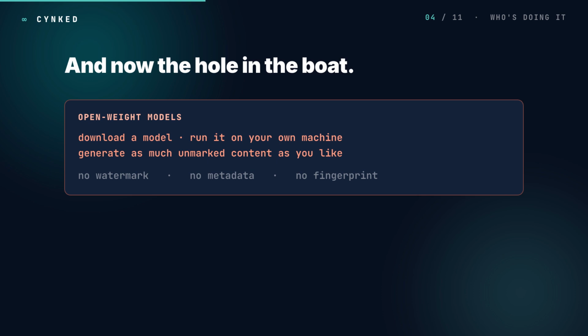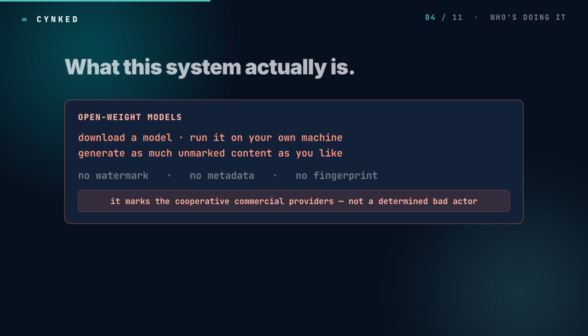And now the hole in the boat: open-weight models. Anyone can download an image model, run it on their own machine, and generate as much unmarked content as they like. No watermark, no metadata, no fingerprint in anyone's database. So understand what this system actually is. It marks content from the big, cooperative, commercial providers. It does approximately nothing against a determined bad actor with a graphics card.